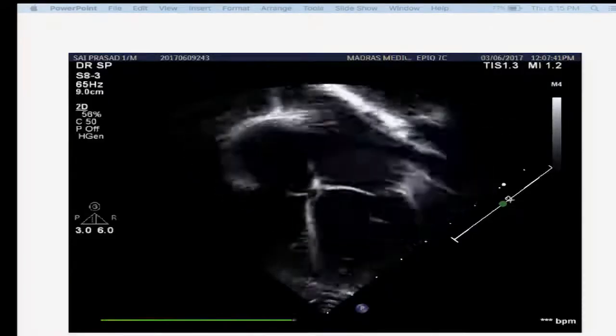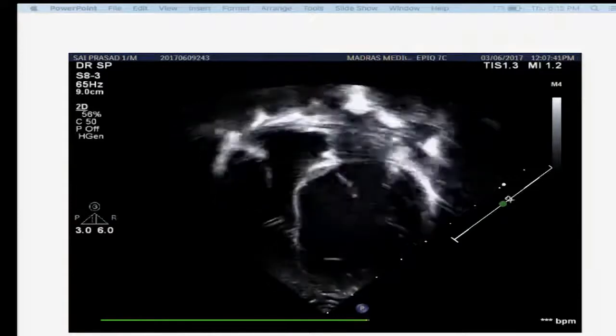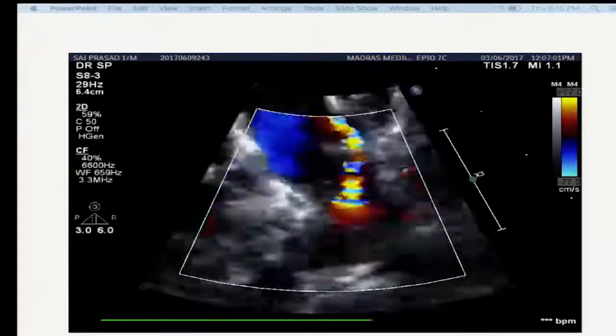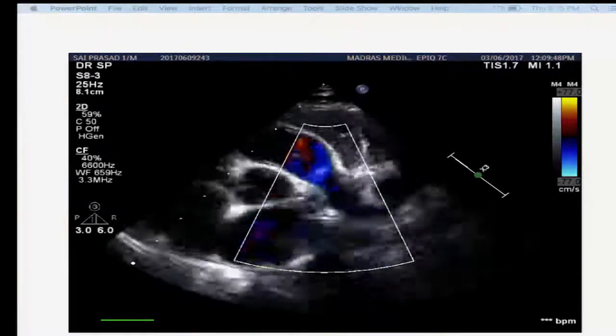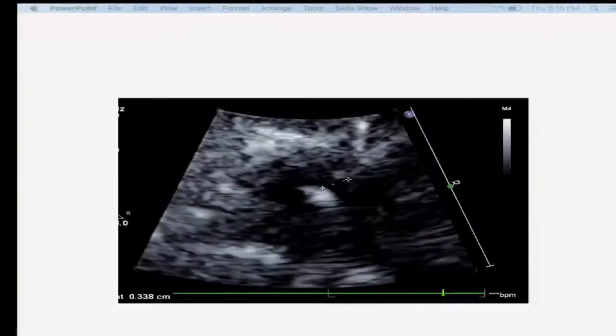Here are some of the echo pictures showing LA LV dilatation. The next picture. Then the PDA. The next picture. Next. Okay, thank you.